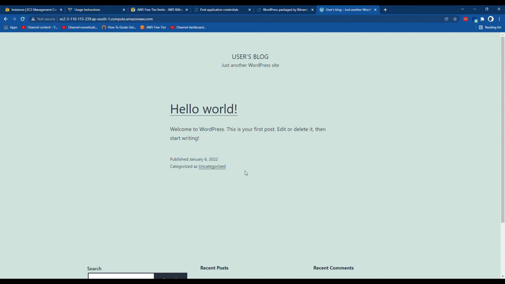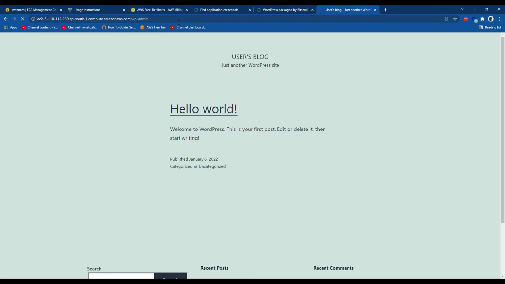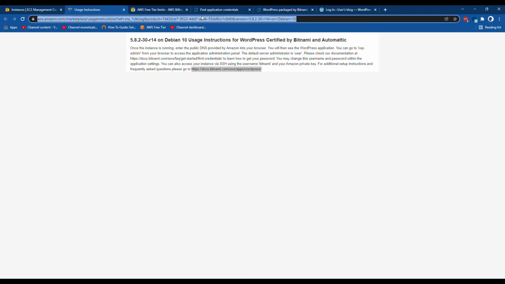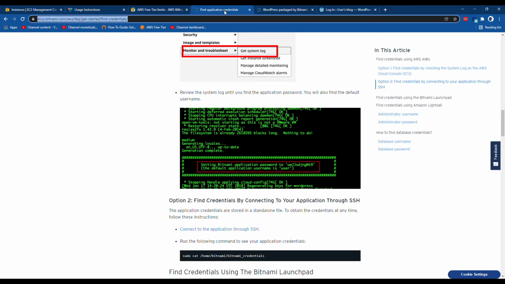Okay, now go back to my server link. Server is ready. I can see Hello world, welcome to WordPress. Okay, and /wp-admin will take me to the admin page of my WordPress website. The default username as per the document is user, and the password we can get once we log into my SSH session of my server.